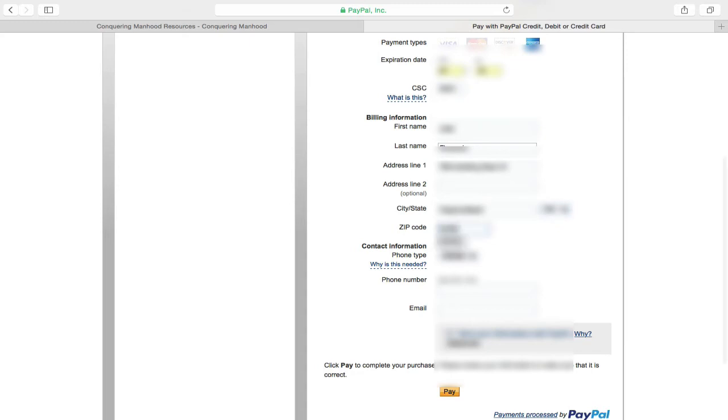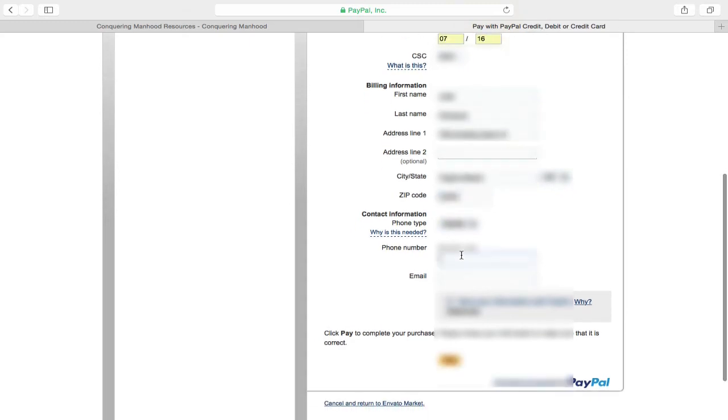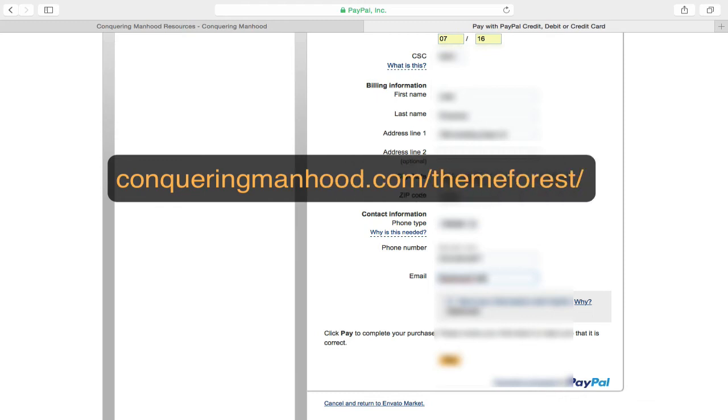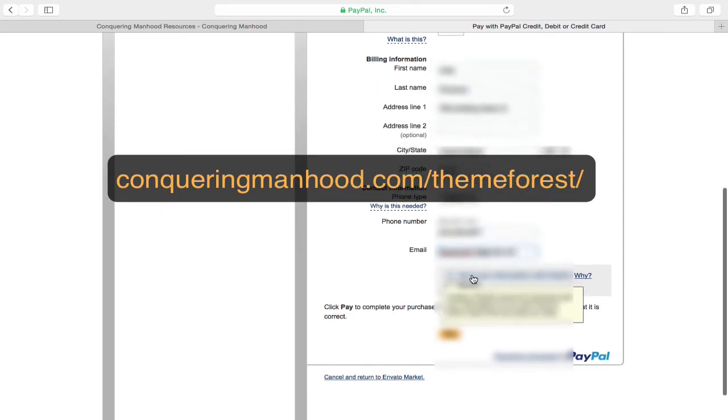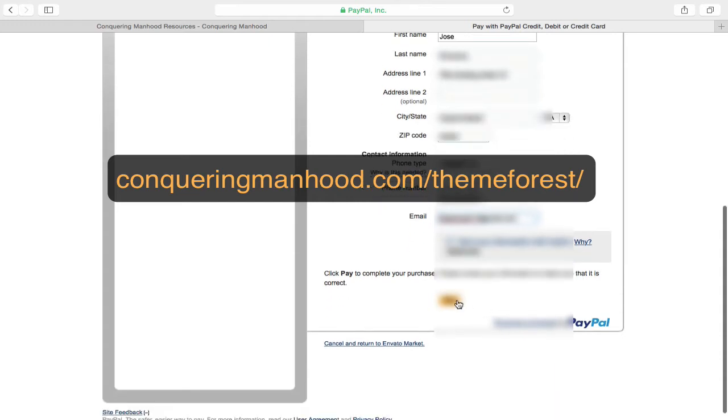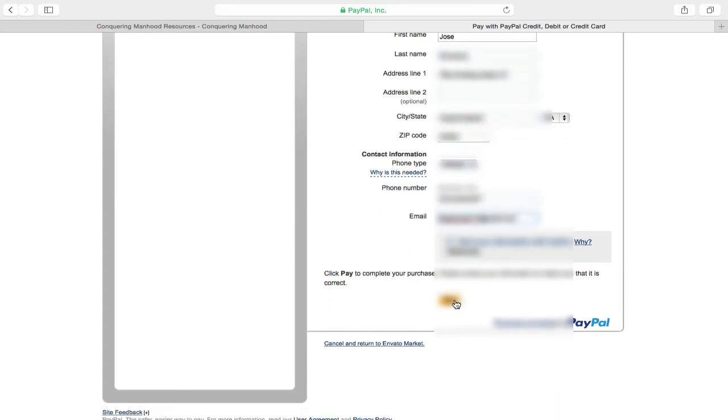And I just encourage you to go through Theme Forest and check out what type of theme motivates you. Do some research. If you don't want to go through the resources page, you can type in conqueringmanhood.com/themeforest, and that will also redirect you to my page.